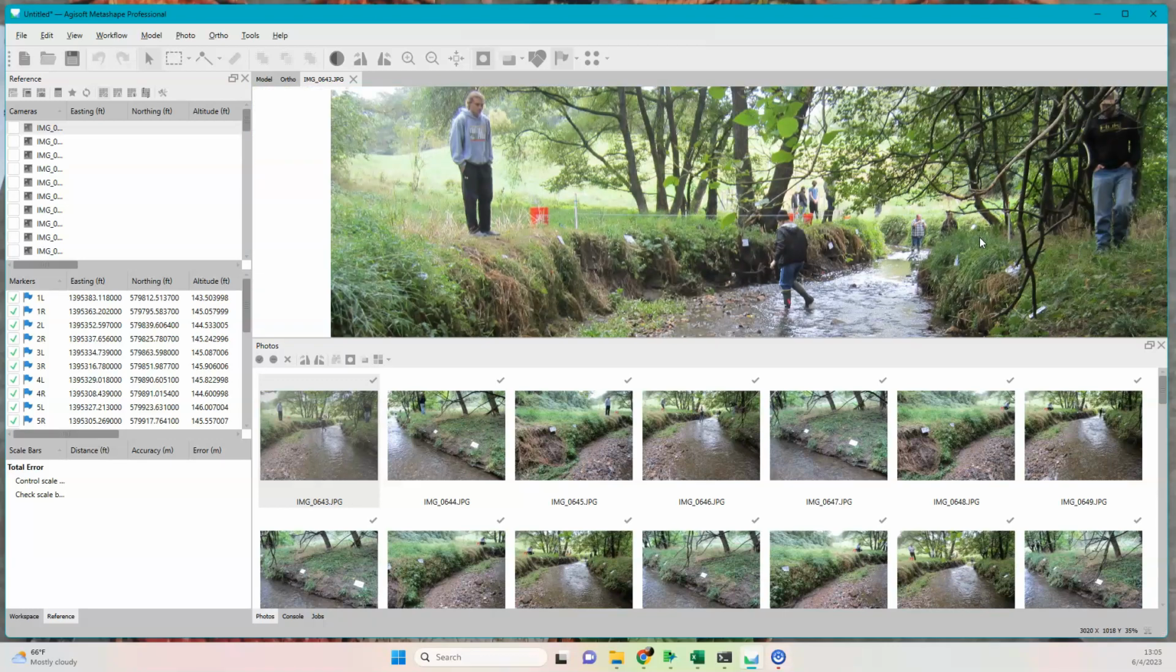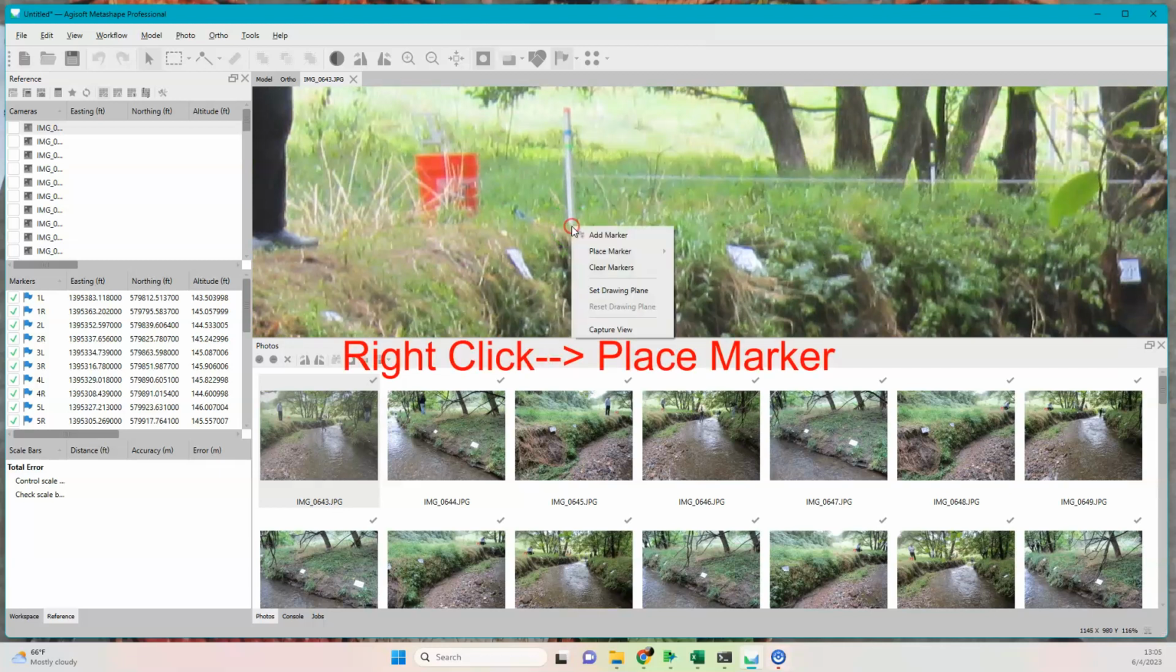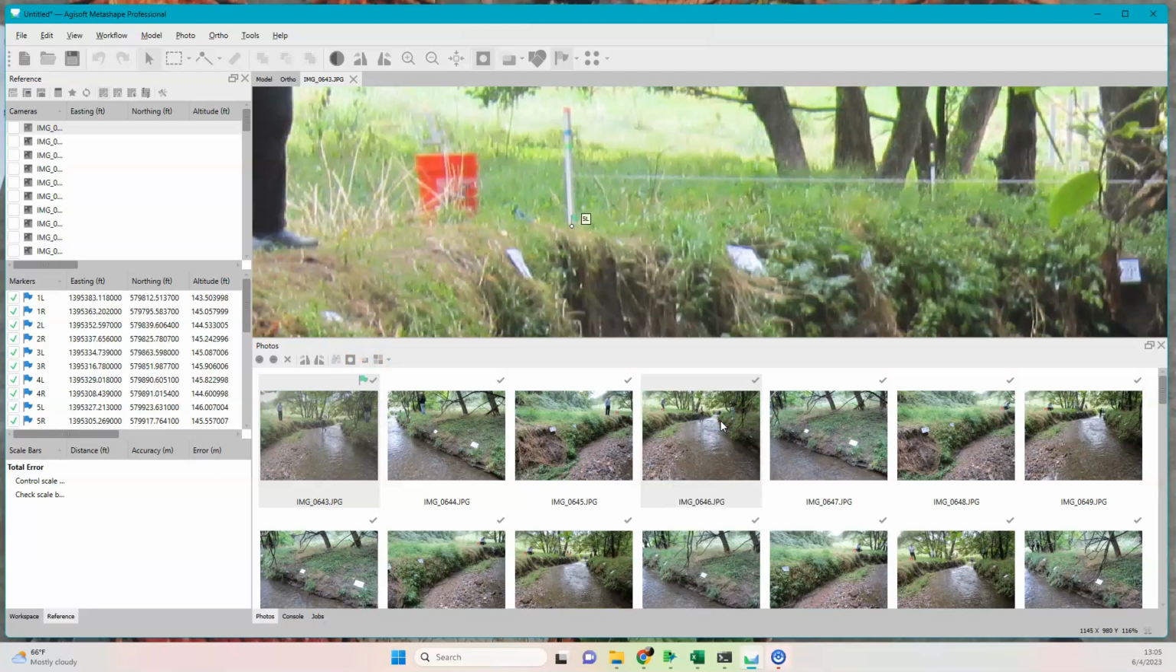Now, the idea here is that I'm going to tell the program what I know. So this is location 5L. I'm going to right-click on it and place a marker there. So now basically what I've told the program is that that point in that picture has this coordinate reference. I know the latitude, longitude, and the elevation.